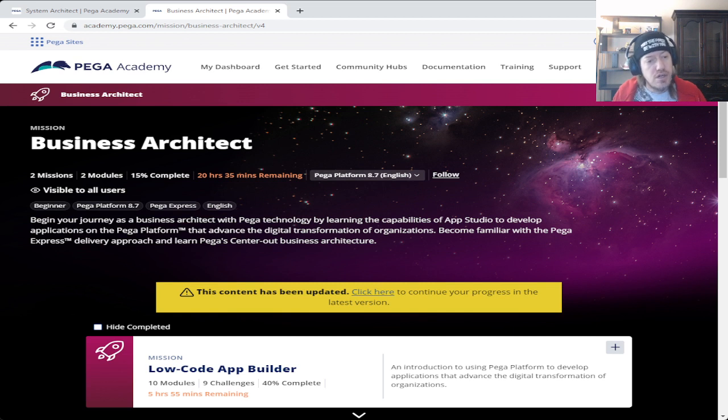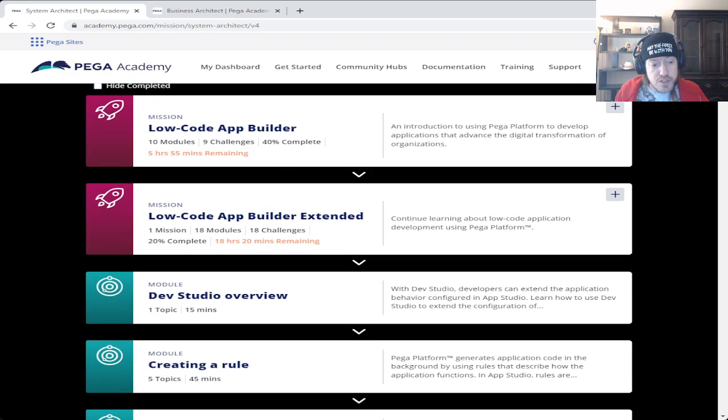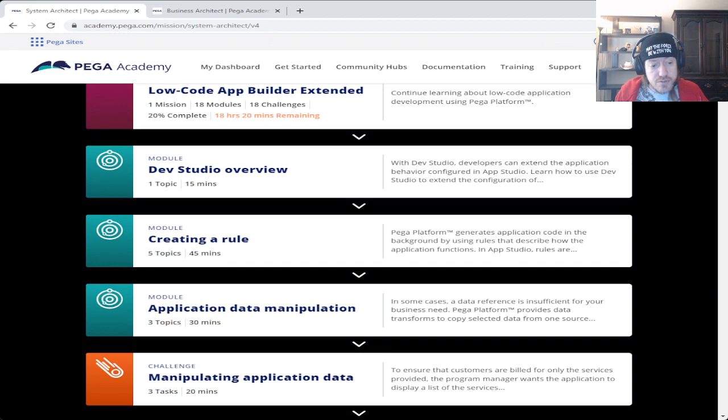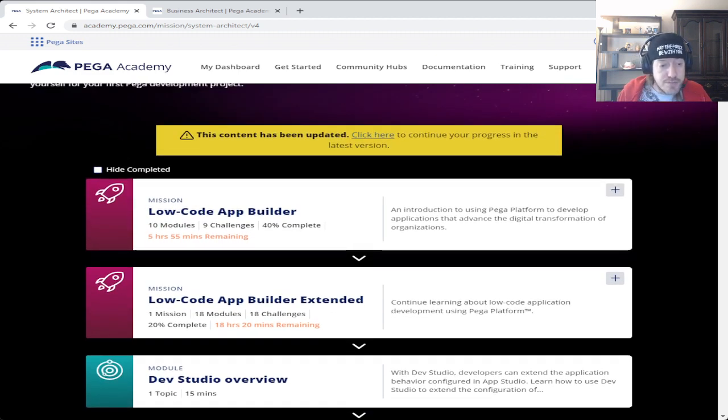So yeah, if you're not a coder, this is ideal for you, typically. Not to say that you can't do the system architect. Just know that once we start getting into the Dev Studio overview, creating rules, application data manipulation, it starts getting a little bit more programming heavy. So just bear that in mind.